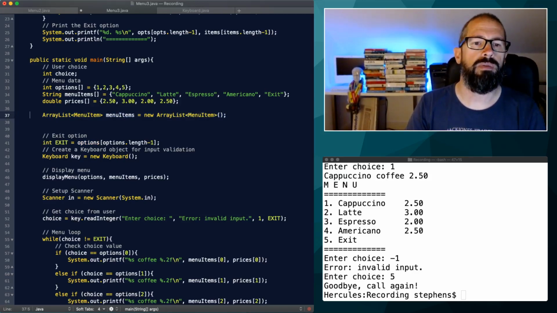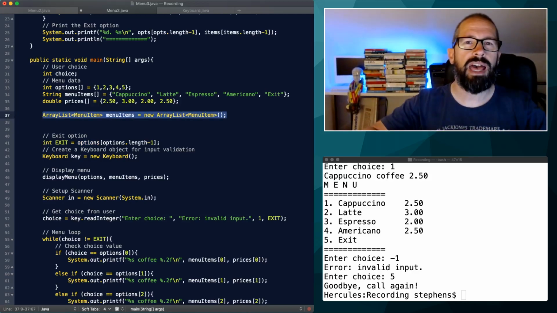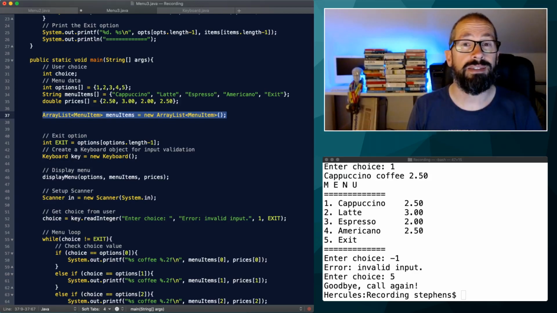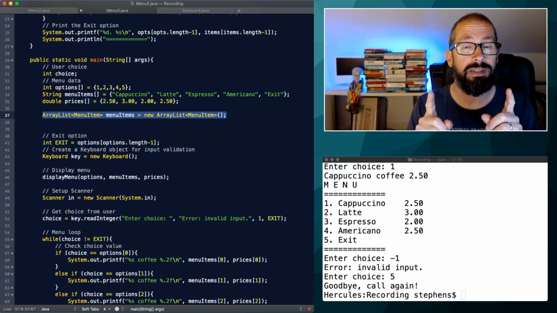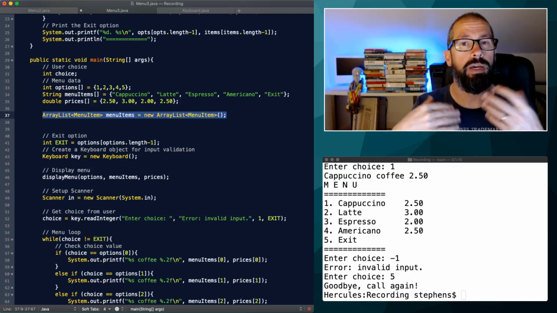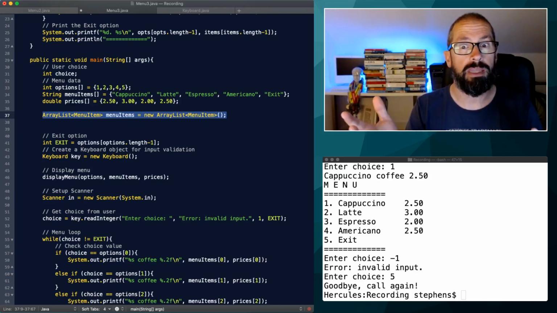So I'm going to create an array list. So rather than have these three separate arrays that contain the menu data, I'm going to have one array list that contains menu item objects, and that's going to be my menu.